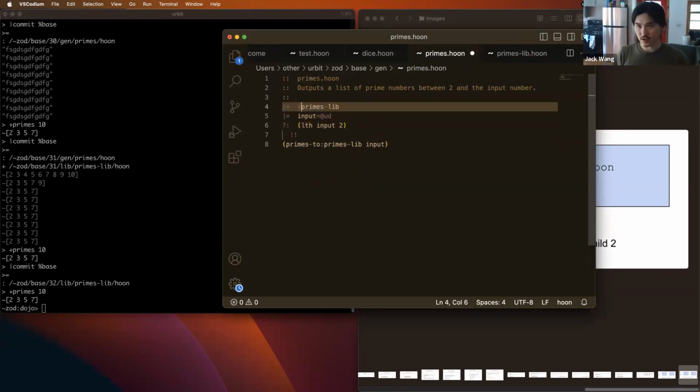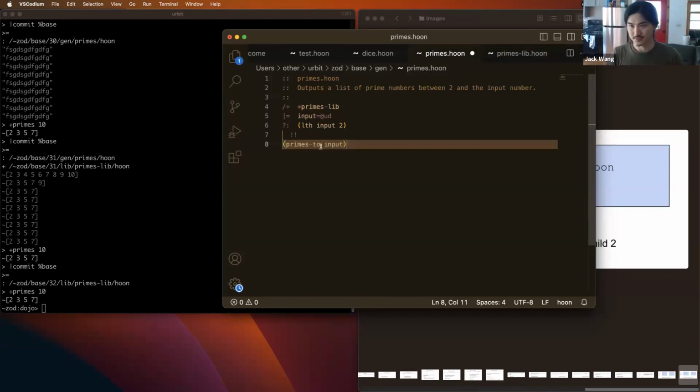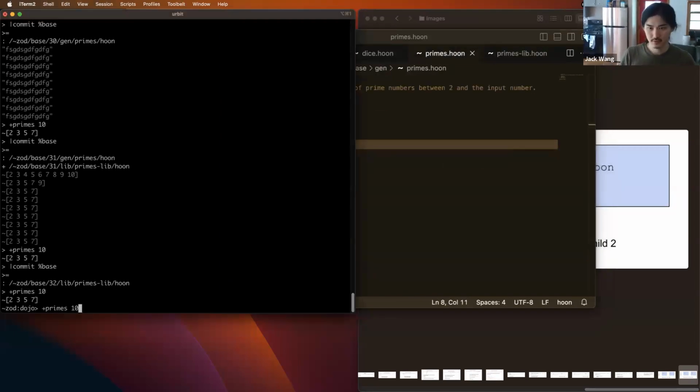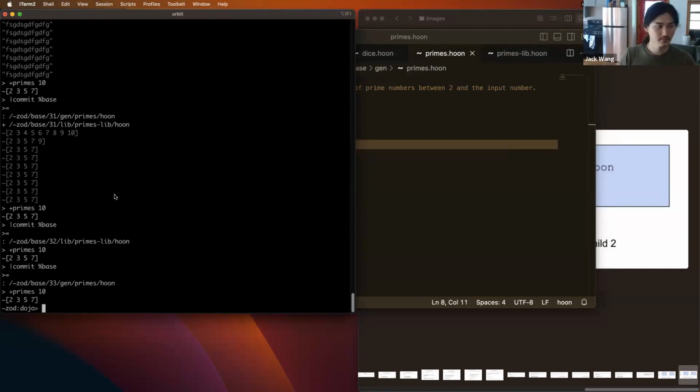If we put this tar in front of this library file, then that lets us access the namespace of this core directly. So we don't have to pull it out and compose it. It's just like built into the subject. So we can just do primes2 input. Let's just call this primes2 arm.